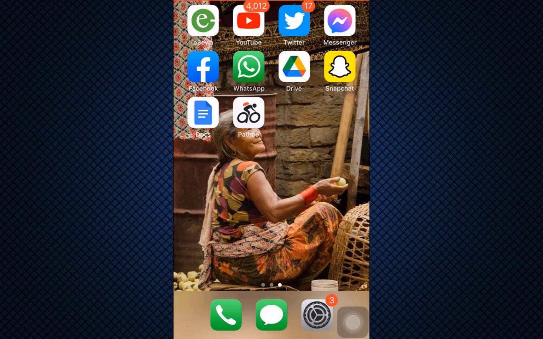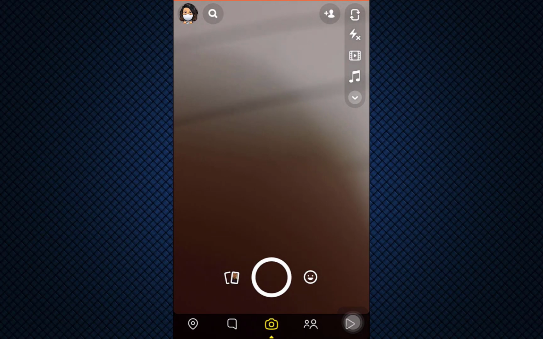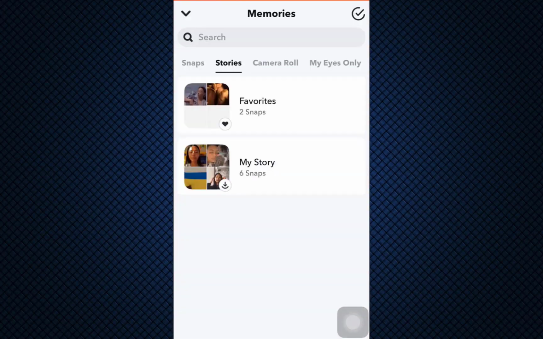So for this, first of all, head over to your Snapchat app. Make sure that you're already logged into your account. If you're already logged into your account, you'll be able to see on the lower side, where you can click the picture, on the left hand side you can see an option that looks like this, so tap on it, where you will be directed towards your memories.